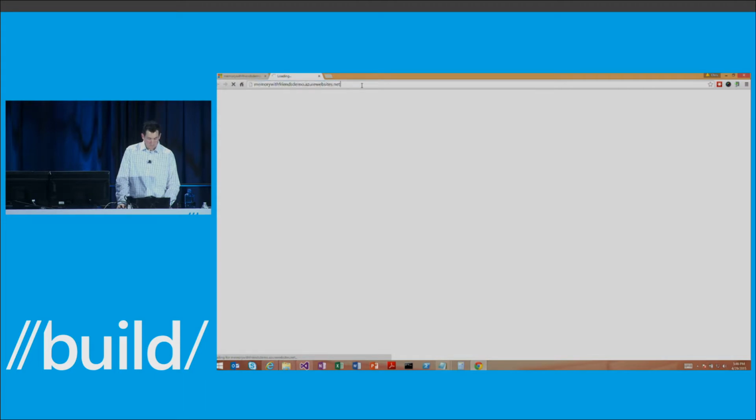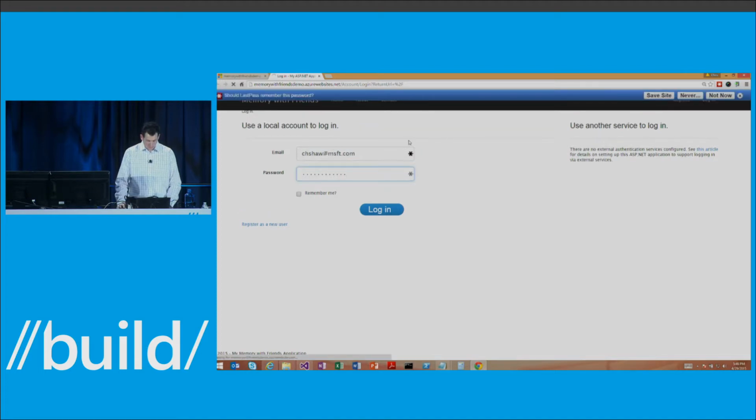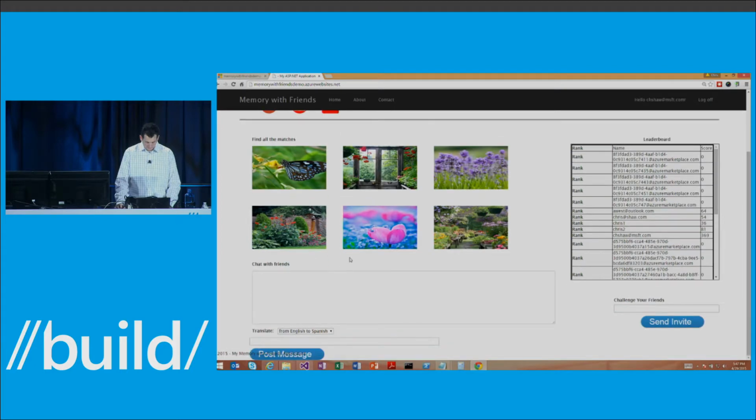You can sign in, play a game, and you can see your score get updated. So chshot.msft.com, PASSWORD123. Log in. Okay. So hopefully you guys are going to this. It'd be cool to see you guys actually chat in here and see that it's actually working with everyone in the audience. So again, it's memorywithfriendsdemo.azurewebsites.net.